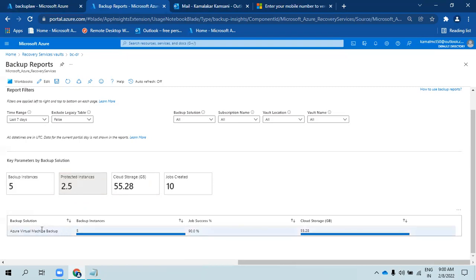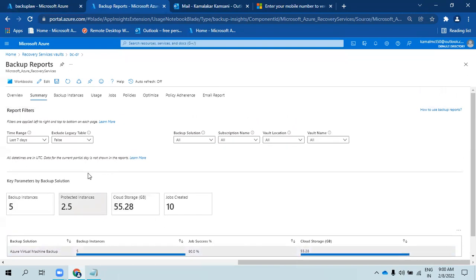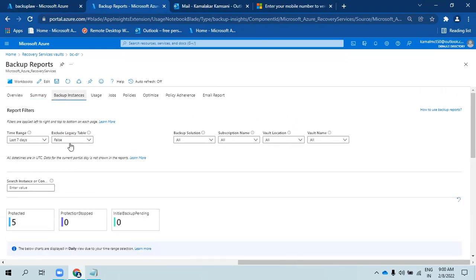Okay. Azure Virtual Machine backups we have. If you have database backups, files and folders backup, anything else, you can see them in the table here. Okay, you will see them in the table and you can export to Excel as well. Okay, this is one of the very, very useful things. Okay, and these are built using Kusto queries only.